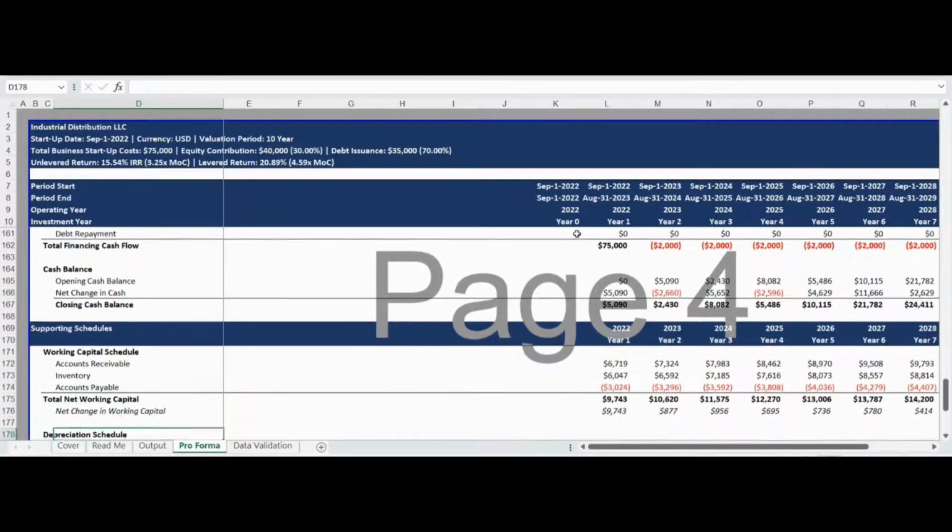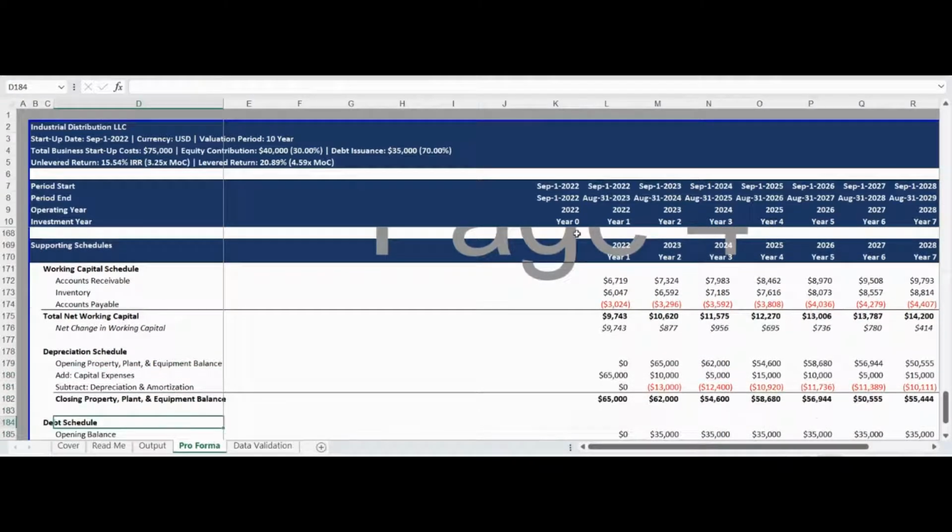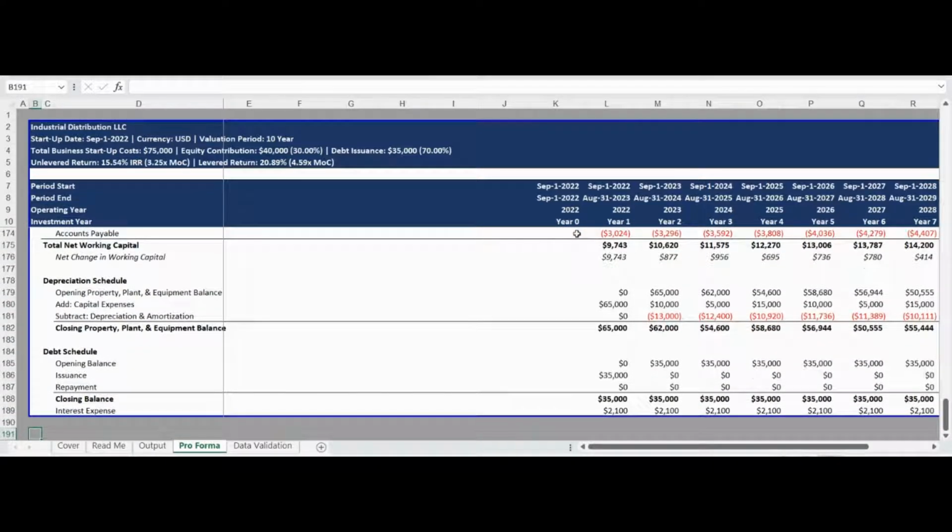As we continue to mention, there are no plugs utilized in the 3-statement model. Plugs are avoided through the use of supporting calculations. The supporting schedules include a calculation of net working capital, amortization and depreciation, as well as the debt schedule. The debt schedule includes the ability to repay debt or draw additional proceeds as well as the calculation of the periodic interest charge.